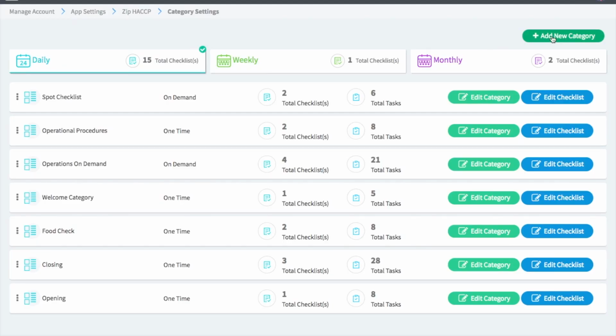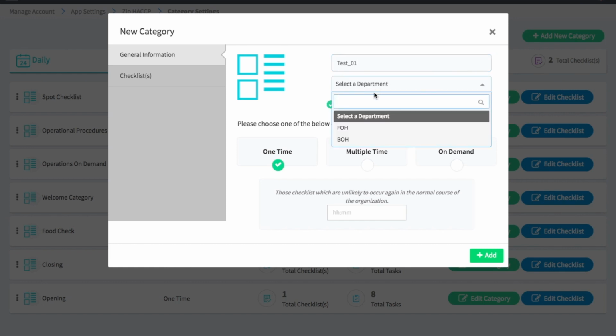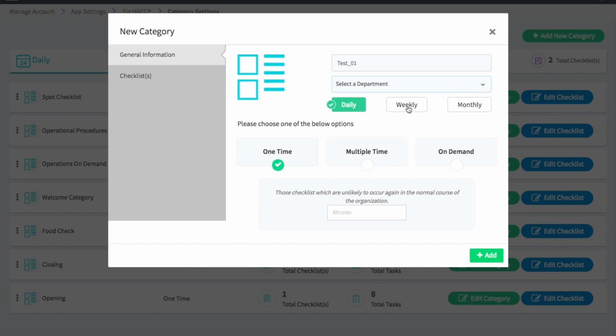Now, if we were to add a new category, simply click Add and name it Test 1. We have the option to select the department if we so choose. Select the frequency. We're going to keep it on daily. And you can select one time, multiple times, or on demand. One time, this checklist will occur once throughout a day.